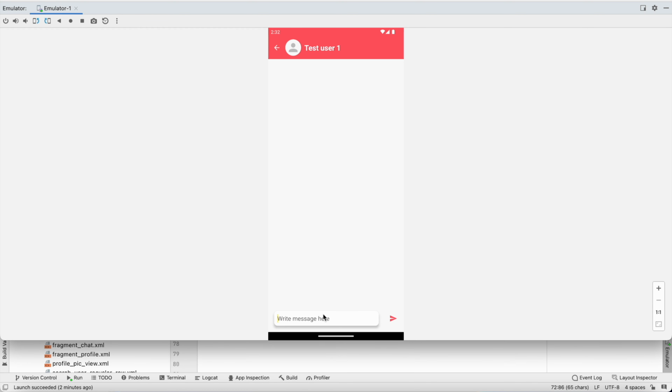In next video we implement the sending message functionality. So we will write the message and click on send button. This will send the message to the chat room.